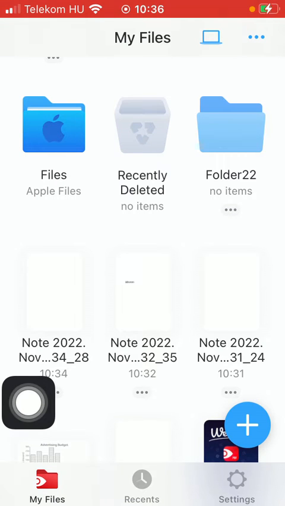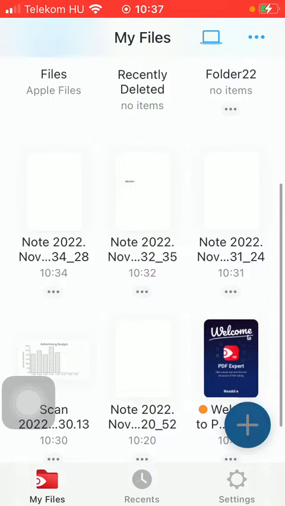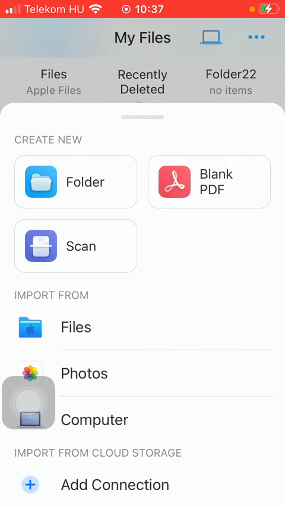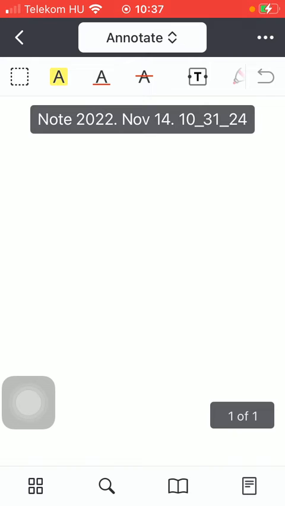After that you should select the PDF file to which you want to insert this post-it note, or you can also create a new PDF file by tapping on the My Files button and then on the plus icon and then click on blank PDF, but you can also choose from the already existing ones.